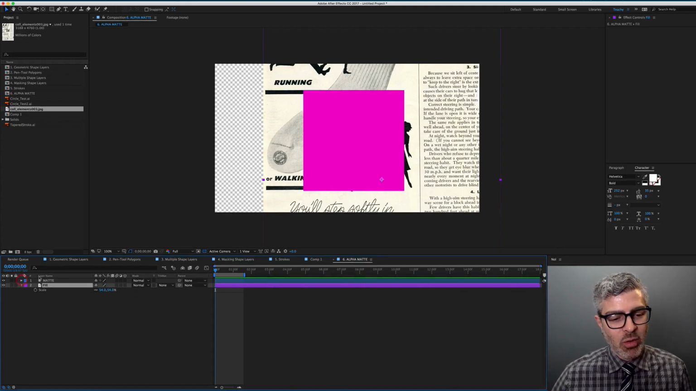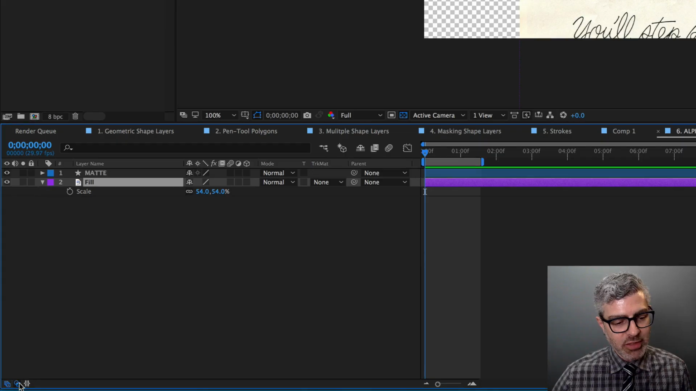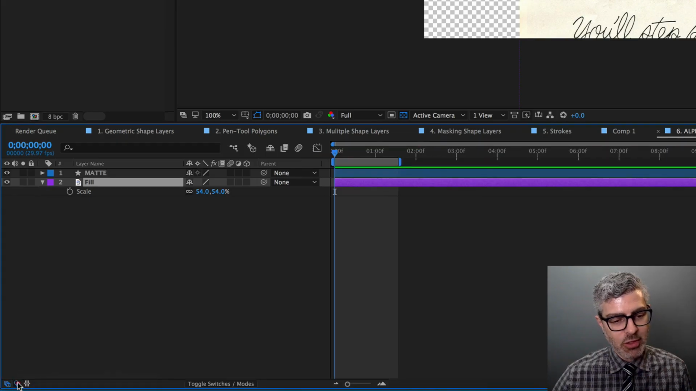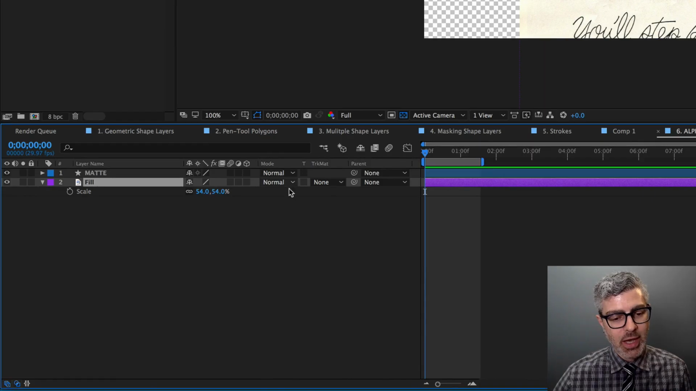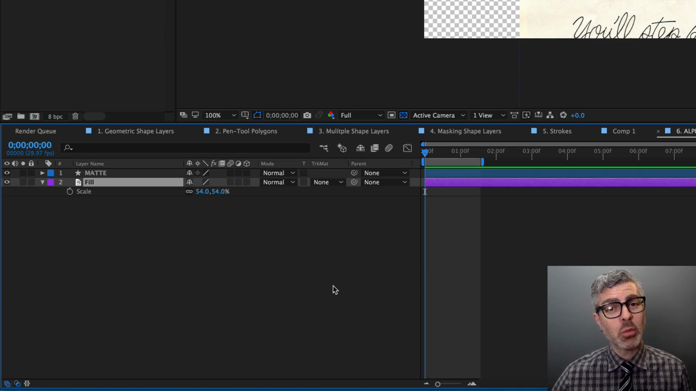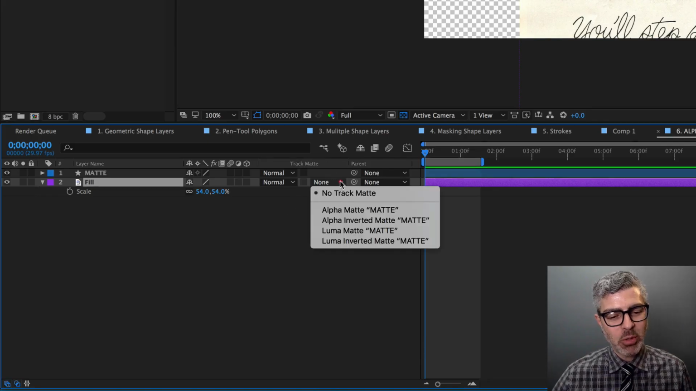And just make sure that you have this button here expanded so that you can see these three options here, this mode and then this T and then this thing called TRK-MAT, which stands for track mat. And that's what we're going to actually use here. So what we want to do is take the fill, the thing that's on the bottom, that which is being filled in, and go over to here under track mat and pull down this tab till you see it says alpha mat mat, okay? And this is just the name of the layer that I gave it.